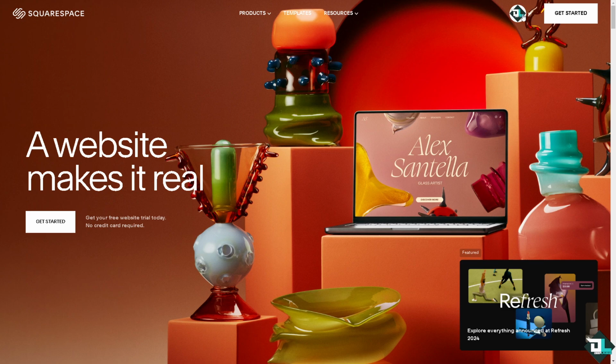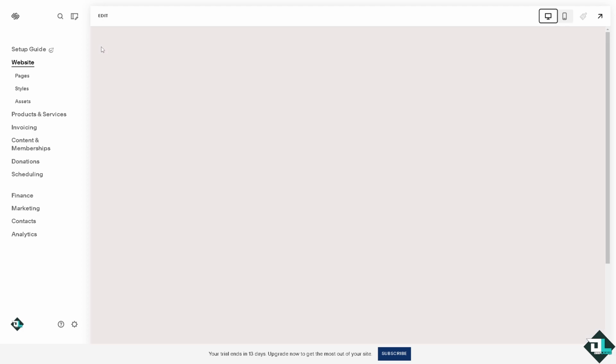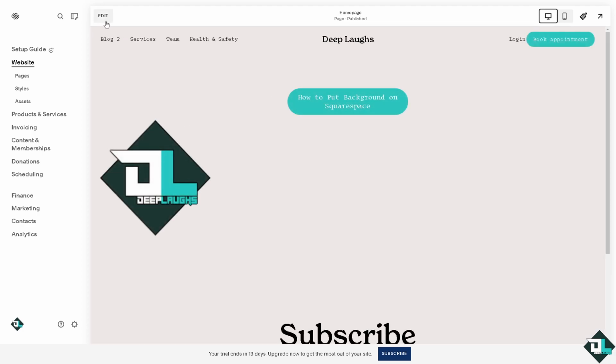Okay? So, before that, I need you to hover to the upper right corner once you are logged in and click the account dashboard. And from here, all you have to do is go to the page where you want to add the background. I'm going to click on this specific website. And from here, click on the edit button and hover to the section you want to change. For example, this one.